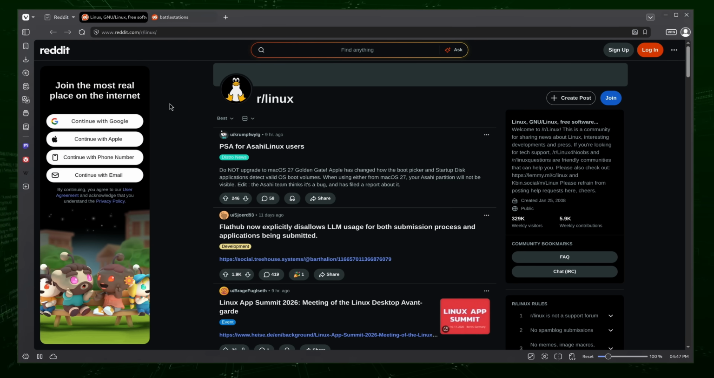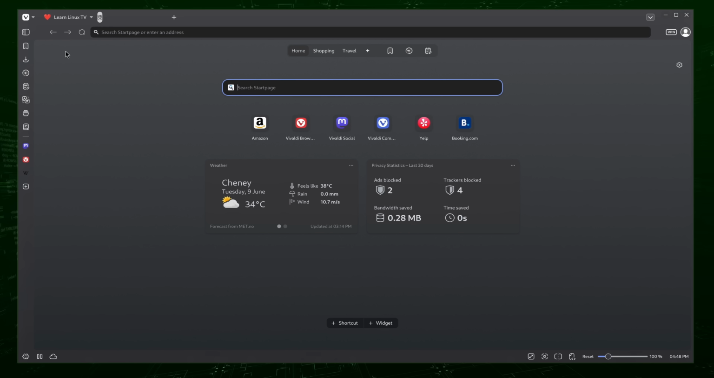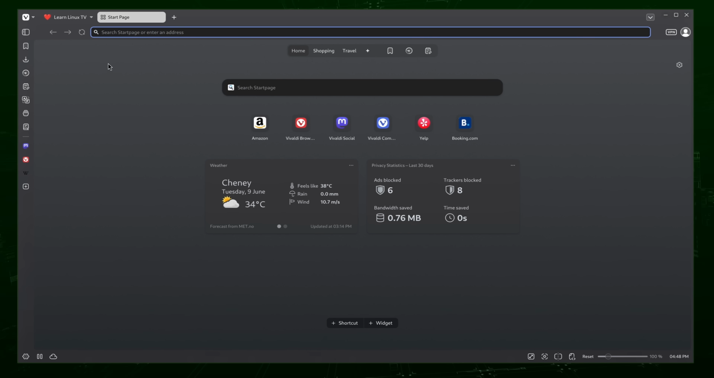But even despite the developer's negligence when it comes to Vivaldi, I used it anyway because, well, it had the features that I needed and it came the closest.